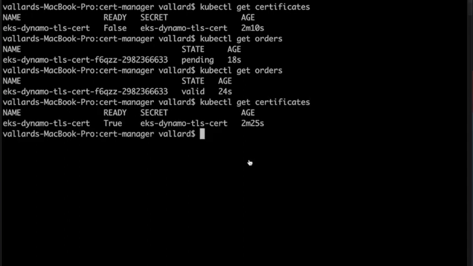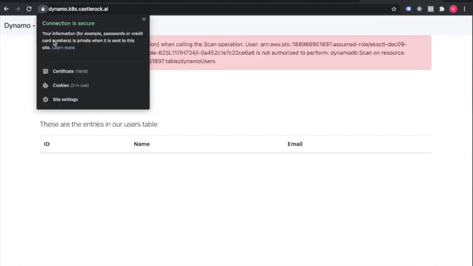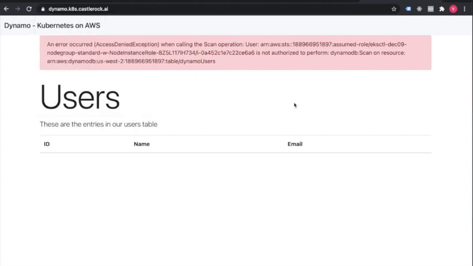Got it. Okay, so let's go back and take a look. Refresh. DynamoDB. Look at that. Now everything here is secure. We've got everything up and running. We're ready to go. But the problem is we cannot access the DynamoDB table from our container. So this is a pretty standard setup so far. We've just set up EKS. We haven't really done anything special.